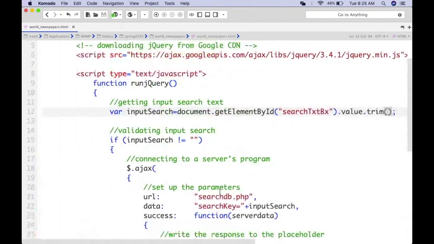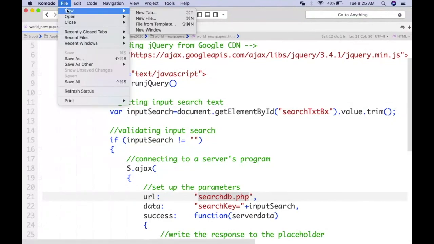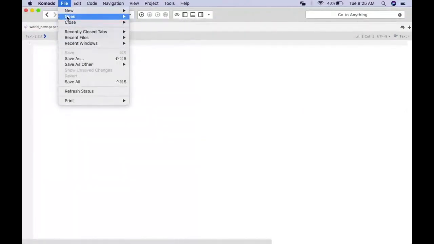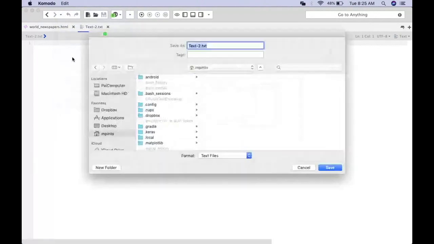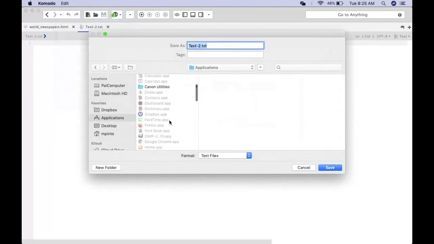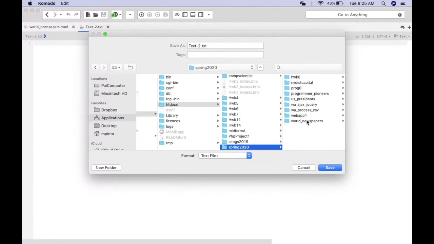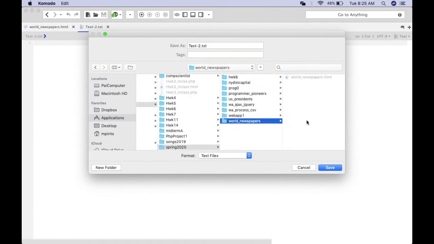Now let's work on this program here, searchdb.php. So let's go here and do a file, new file, and save as in the same location: applications, map, htdocs, spring 2020, word newspapers. We're going to call that searchdb.php. Make these all files, the format, save.